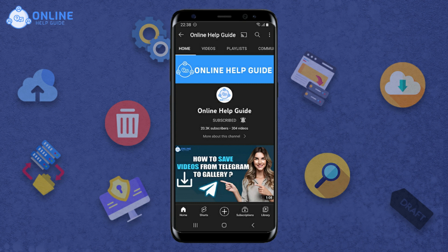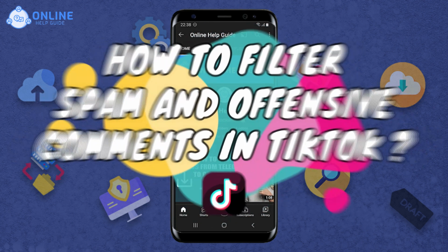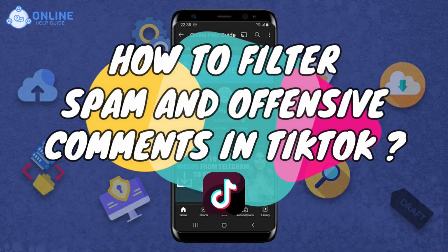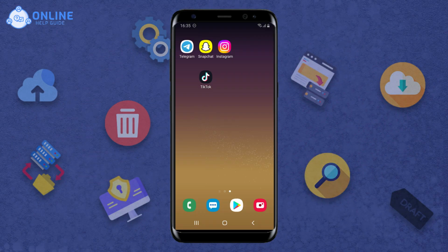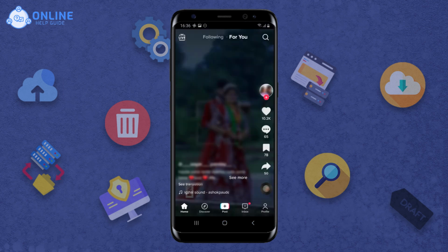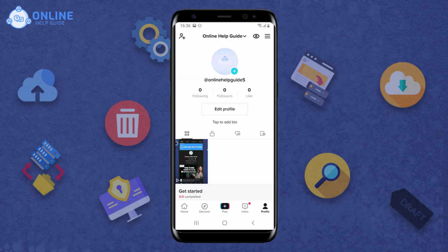Today, in this video, I will be showing you how to filter spam and offensive comments in TikTok. First, unlock your mobile phone and open the TikTok app. Once you open the TikTok app, you will see the profile icon at the bottom right corner of the screen. Tap on it, and it will take you to your profile page.